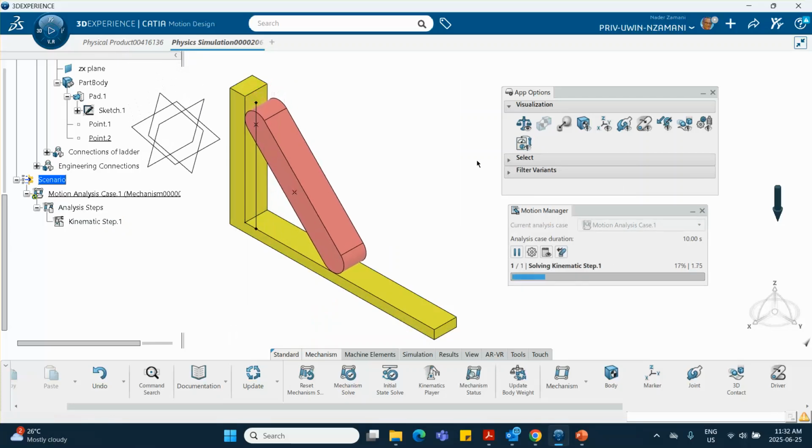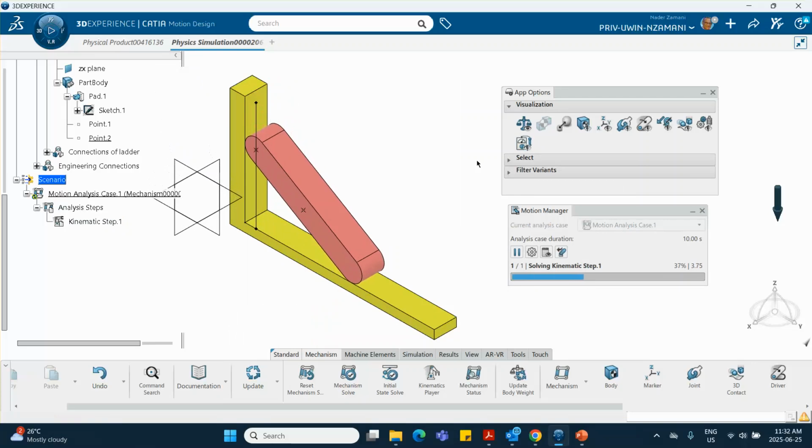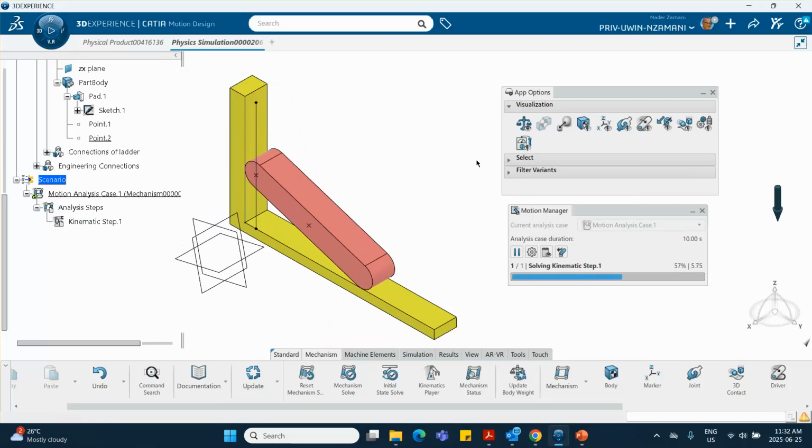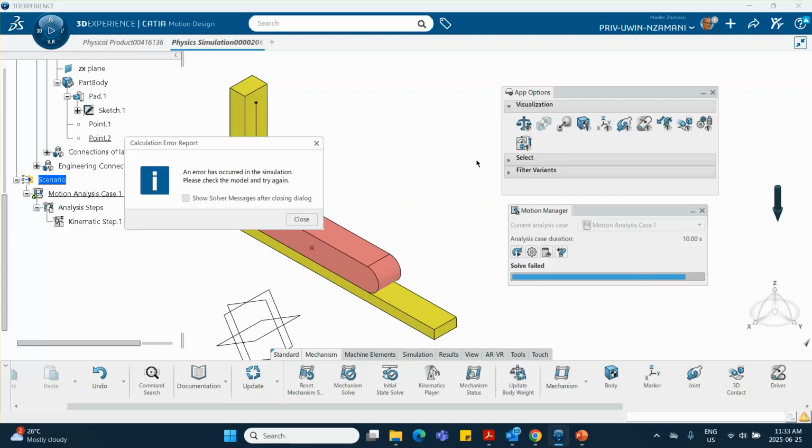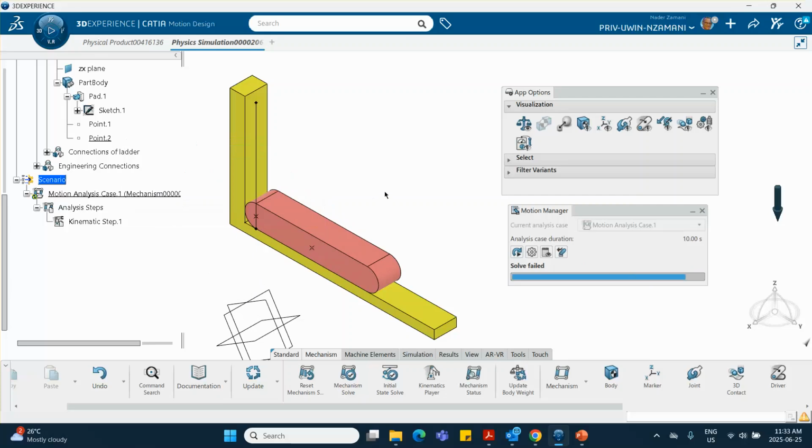Yeah, because it was trying to go up. It had reached its limit. It could not go up. That's why it failed. Okay, so that's fine. Now we're going to run it. Let me exit this.